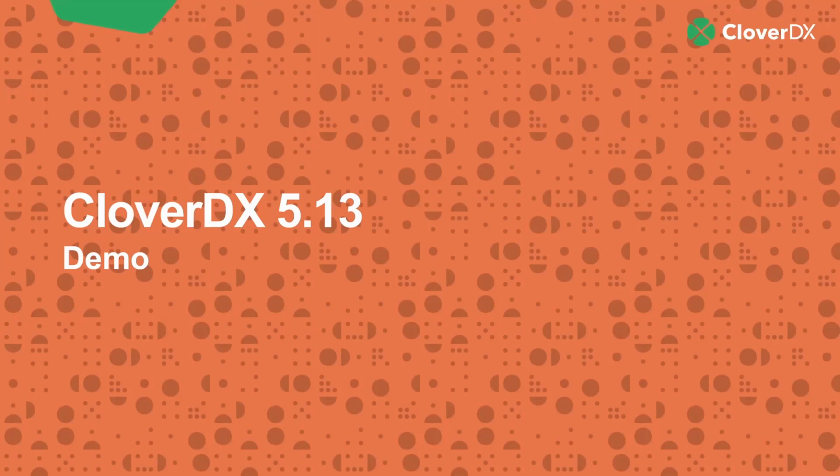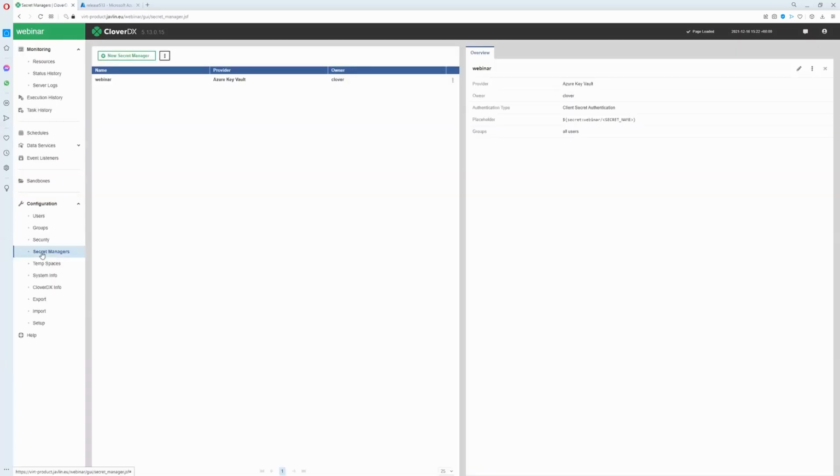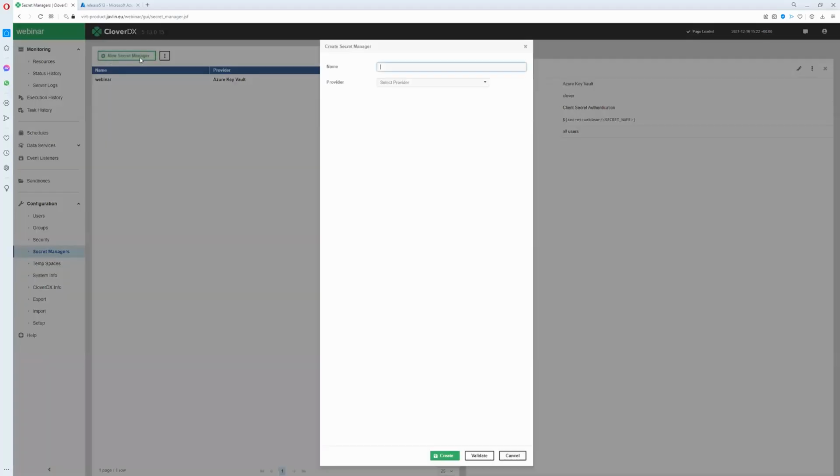So let's take a look at CloverDX Server for starters. Because first, what you need to do when you want to work with a Secret Manager is define it. So when I define a new Secret Manager, I need to give it some name. I'd say maybe Webinar 2. Then you select the provider. Right now, it's very simple. There's just Azure Key Vault.